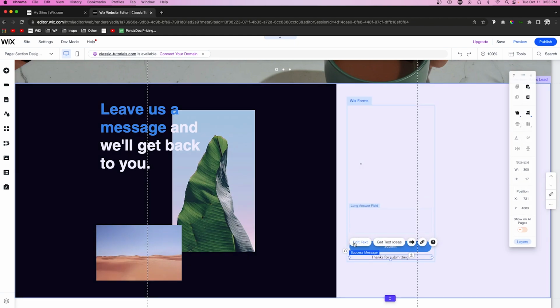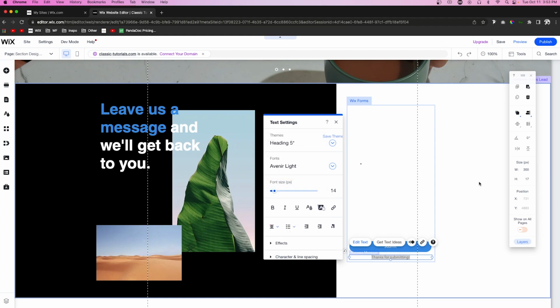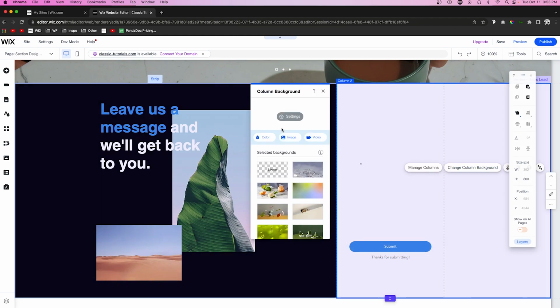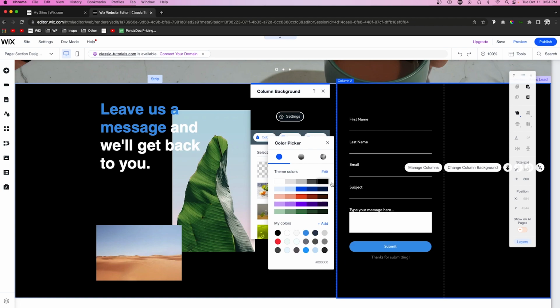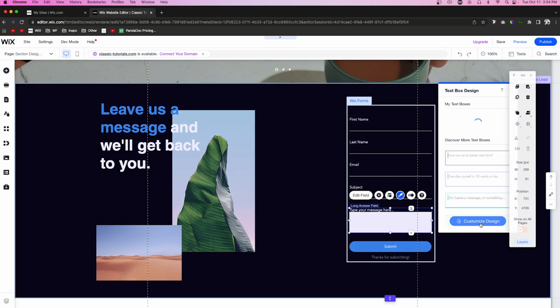Thanks for submitting needs to be white here as well. Actually, we'll make this the dark gray. Then we'll grab the background and make this one black. And we need to change this one here as well.